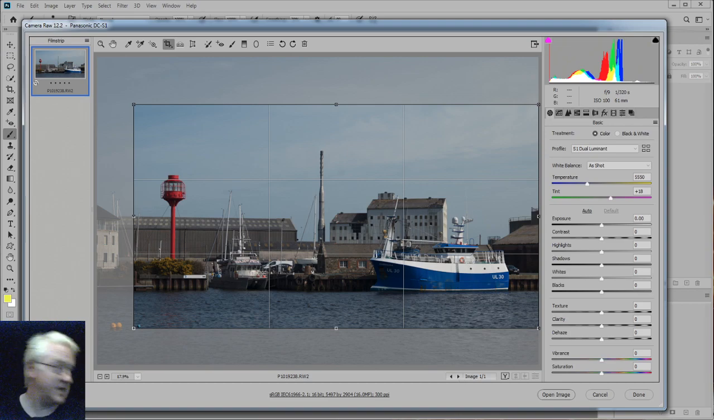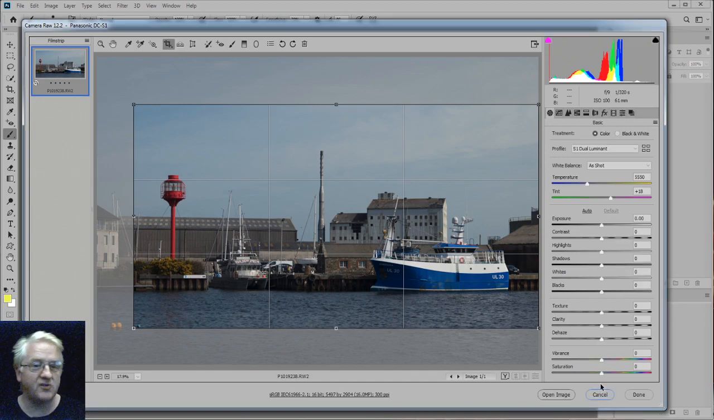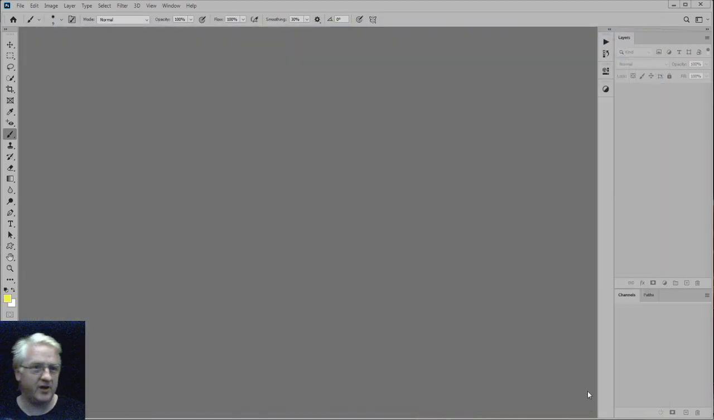So, any questions on that before we move on? So that's just cropping in camera versus cropping afterwards. They both have their kind of pluses and minuses. We'll just be wary of what each one of them does, okay?